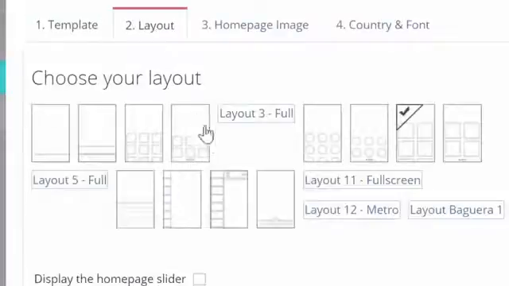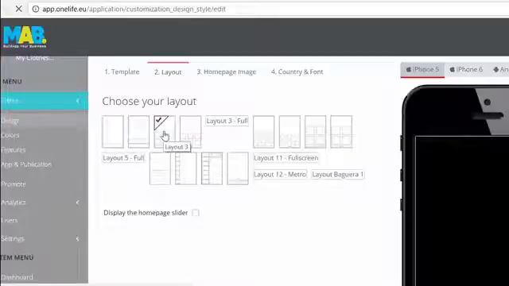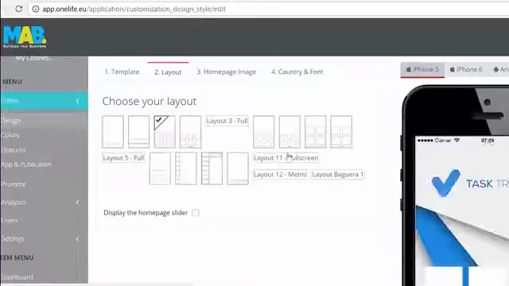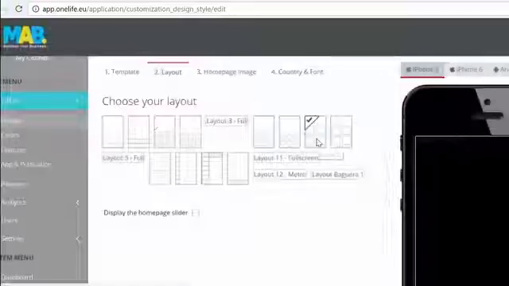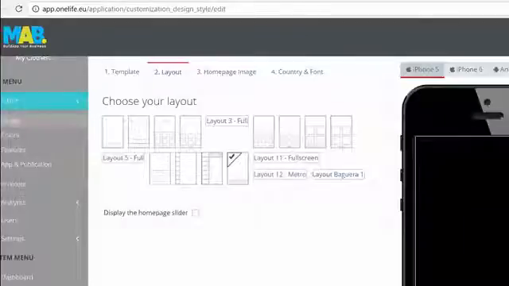Layout. You have selected the template that fits your customer's need. Now it's time to adjust the layout of the app. We have created a set of different options for you to choose from. Select the layout that provides the best user experience.